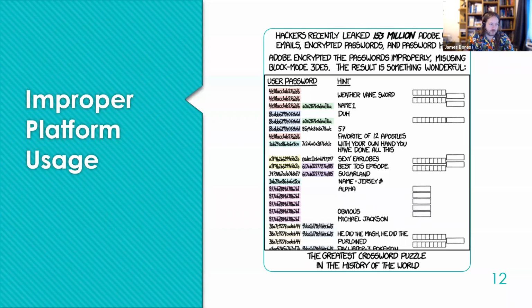And number one is improper platform usage. So improper platform usage is all about misusing the platform, whether that's failing to use security controls on the platform, such as fingerprint scanning, PIN codes.